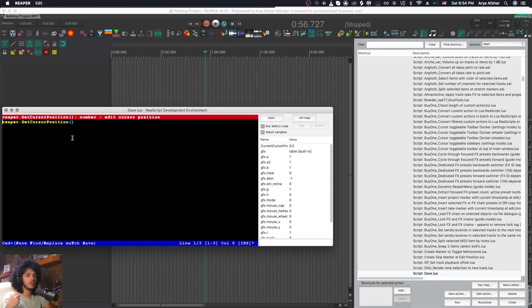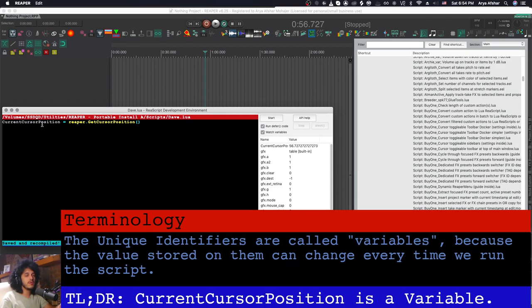And whenever we want to grab something that a function returns and do something else to it, we need to give it some sort of a unique identifier. And we do this by going to the beginning of the line, putting an equal sign here. And now I can say something like current cursor position. So basically when we run this action, Dave will get the cursor position from Reaper, return it in the form of a number. We will grab that number and call it current cursor position. So in future functions, we can now use current cursor position as an argument, and Dave will provide the number that it assigned to this ID as an argument to the next function.